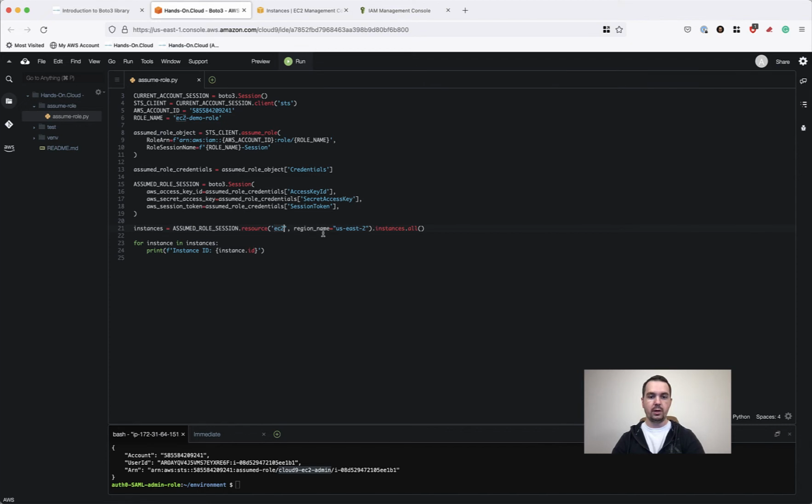And finally, we will use this assume role session to create a resource which will interact with AWS EC2 service API for the region, let it be US East 1, and this resource will allow us to get to the instances object, which has an all method, which will basically provide us a list of all EC2 instances in this specific region. And then we will use a simple for loop to iterate through the list of instances and print the actual instance IDs.